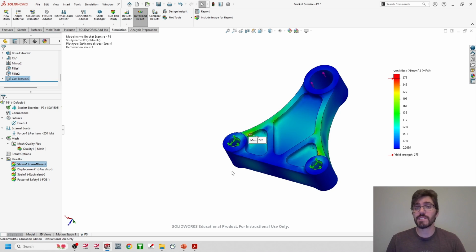So I appreciate you sticking through this one. I know it was a lot of information, but hopefully you learned a really good workflow and a really good methodology as you start to use SolidWorks simulation with your design process.